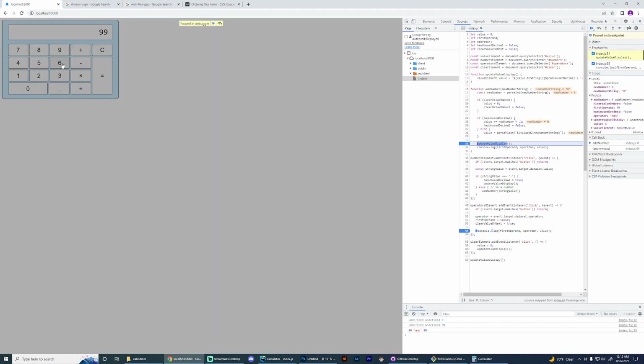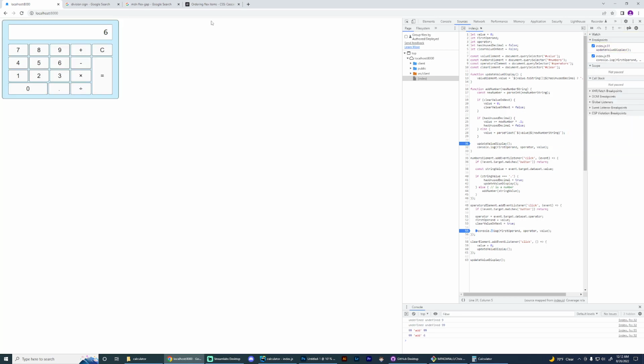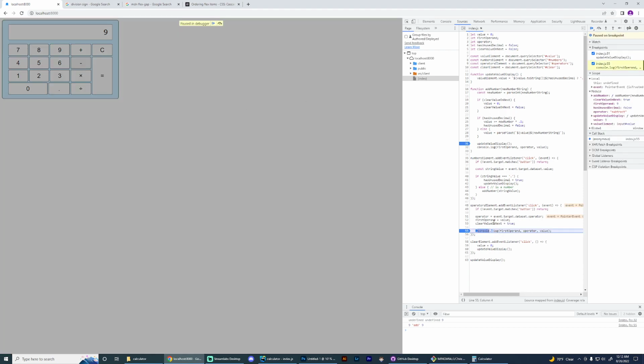Now I'm going to hit 6, and now we're here. It hasn't actually called the display function yet, so we don't see the 6, but we can see our data is all set. We have value there, we still have our 9 here, and we have add, so that's good. Now let's refresh, do 9 plus, and make sure that when we hit minus, we still have our first operand set right. Perfect.